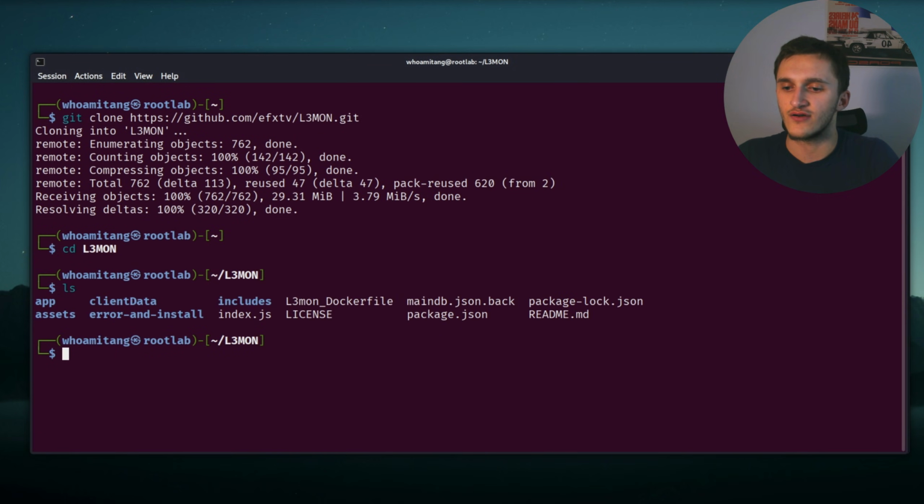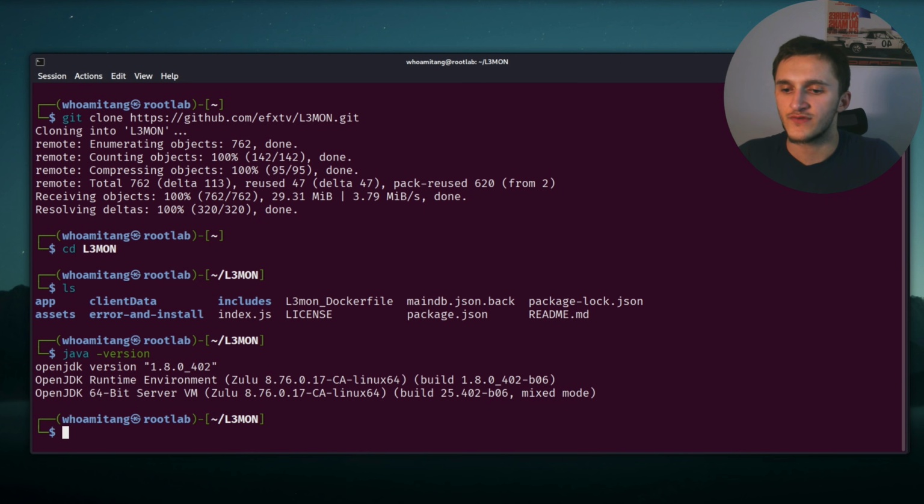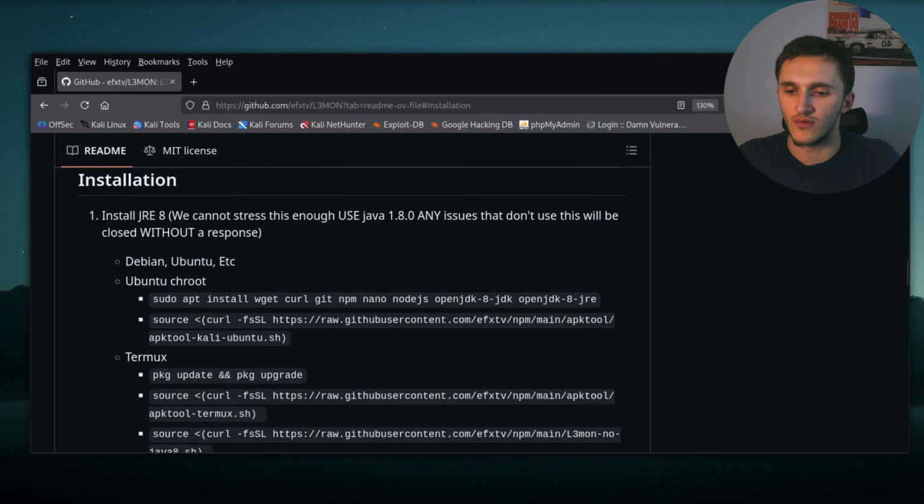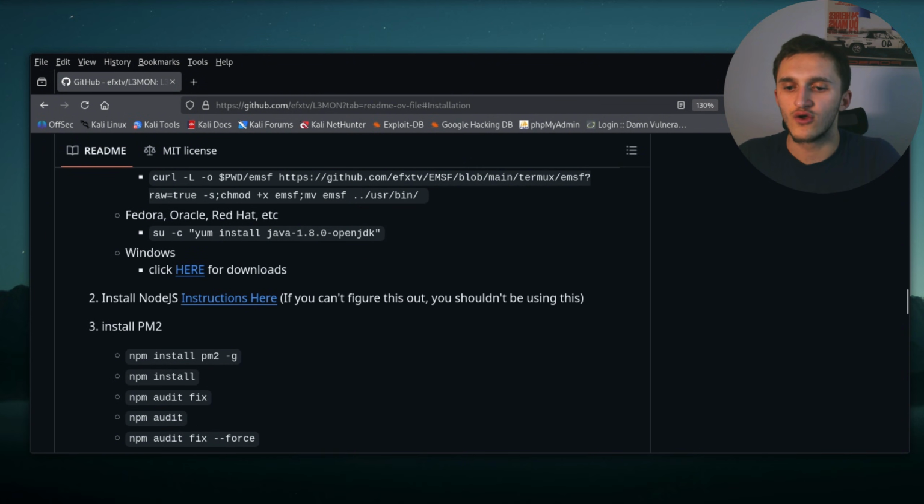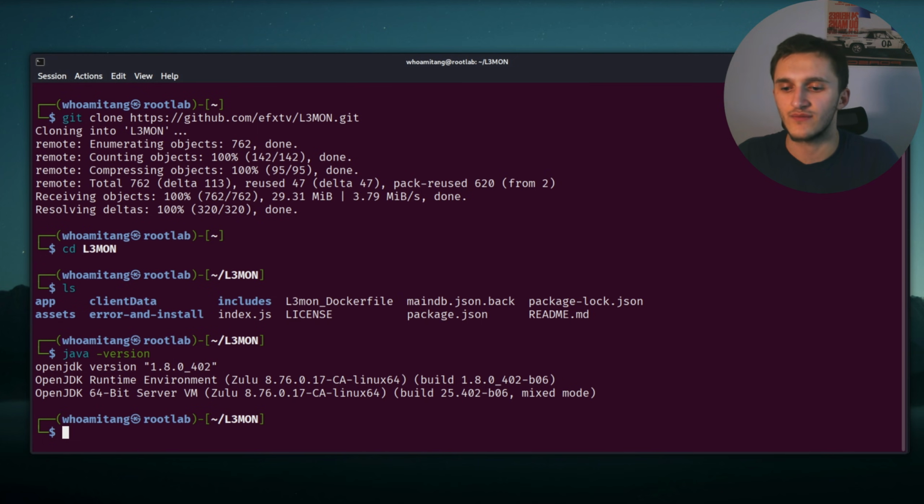So let me check if I have it. I type java -version, and right here, Java version 1.8.0. I'm good to go. Then next, install Node.js. If you don't have it, install Node.js. I already have it. Then we install the Node.js dependencies by typing npm install.